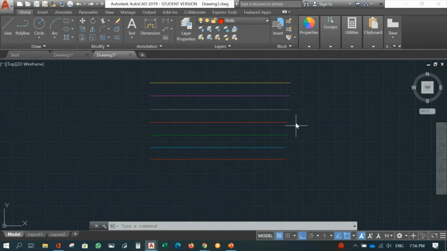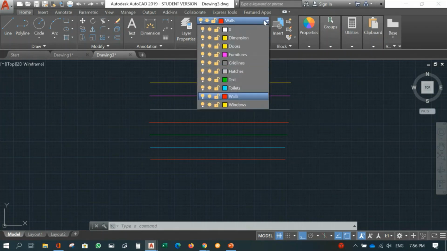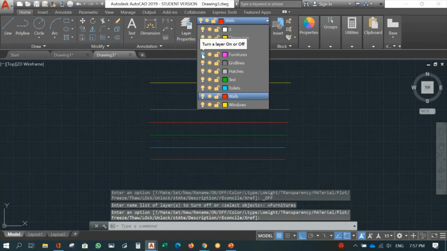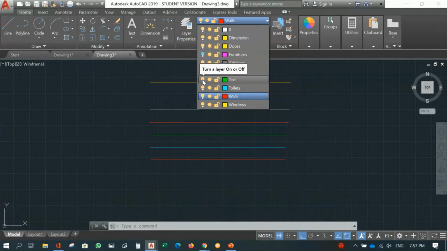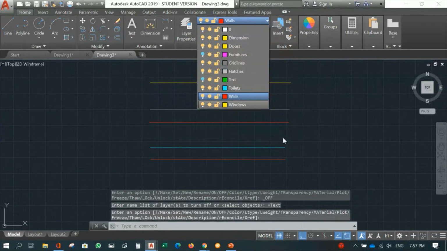We can do the setting on each layer while on the model space. Just simply select the layer that you want to do the setting. Example, layer furniture here, right? Button of the layer, and then just click the bulb. As you can see, the layer is turned off. I'll try another one, probably with the layer green color here. I click, and then the green color is turned off. Let's make it on again.